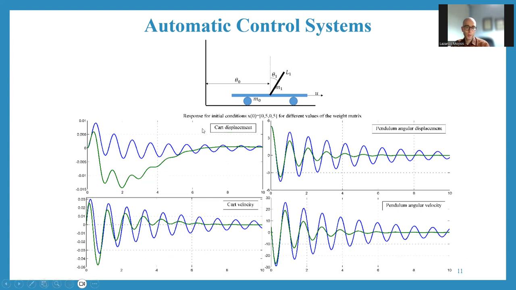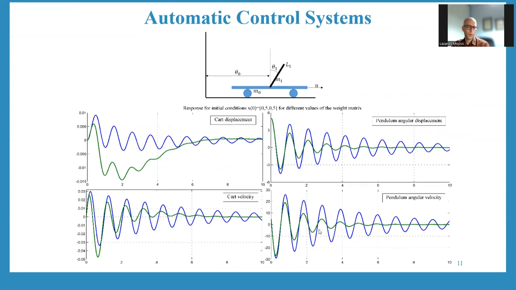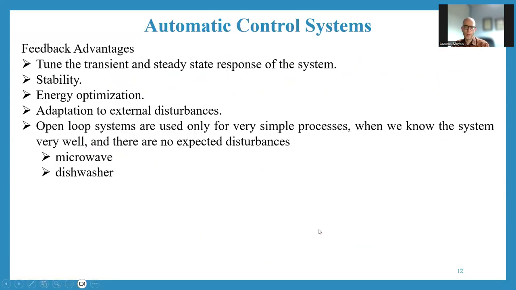So this is the displacement of the cart, this is the velocity of the cart, and this is the displacement of the pendulum that is around here, the vertical position. And this is the pendulum angular velocity. You see that we can actually manage to reduce oscillations in the second control case, because this is more of an advanced control, right? So as I already said, feedback has many advantages that you can see right here.